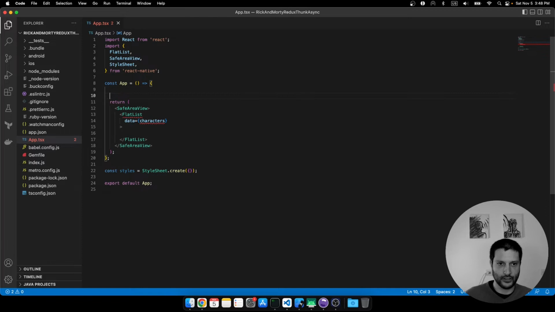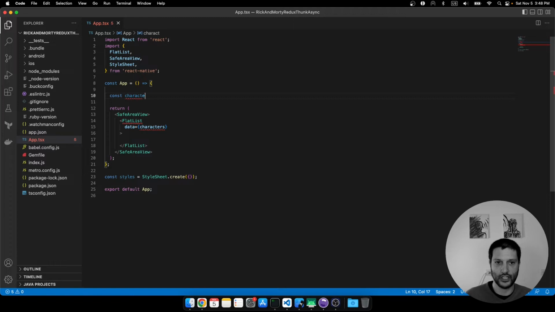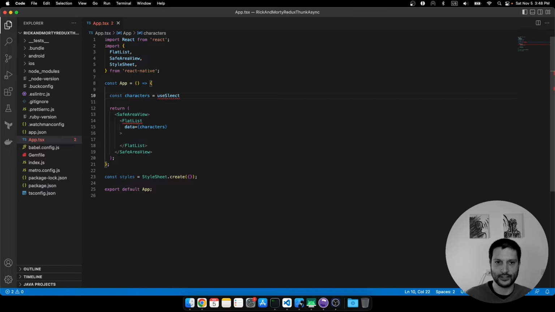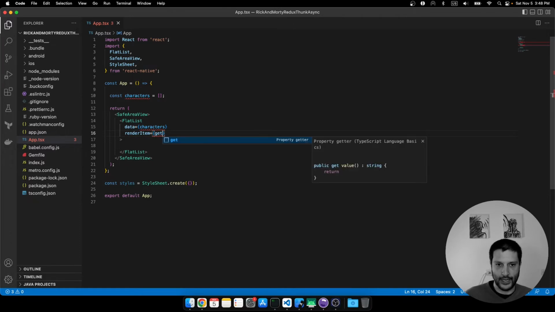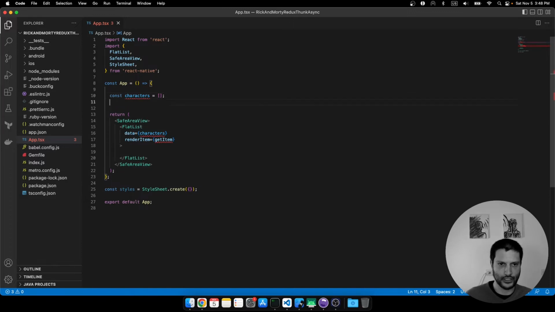So somewhere here, I will have some characters that will come from the store, so useSelector, something like that. But yeah, we will have these one, and it will be an array. And then we can also do renderItem, where we will pass the get item function. And for now we are good, so yeah, that's fine for now.